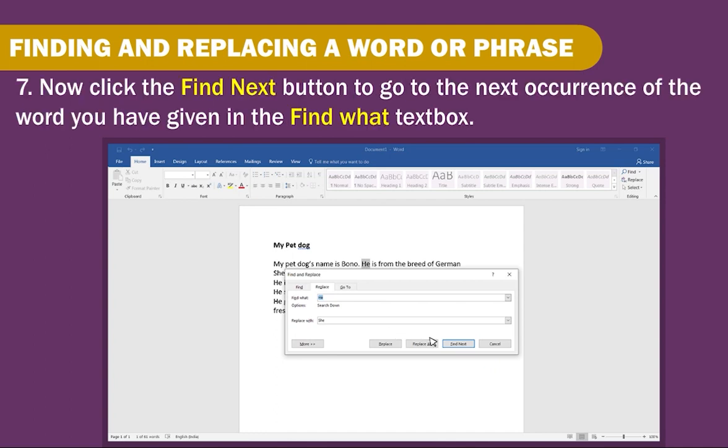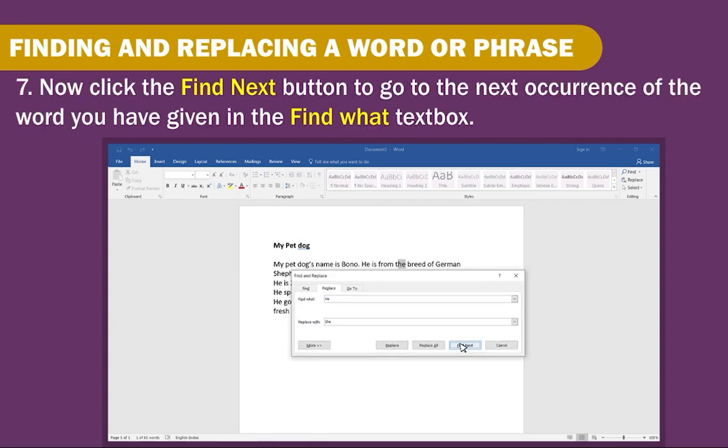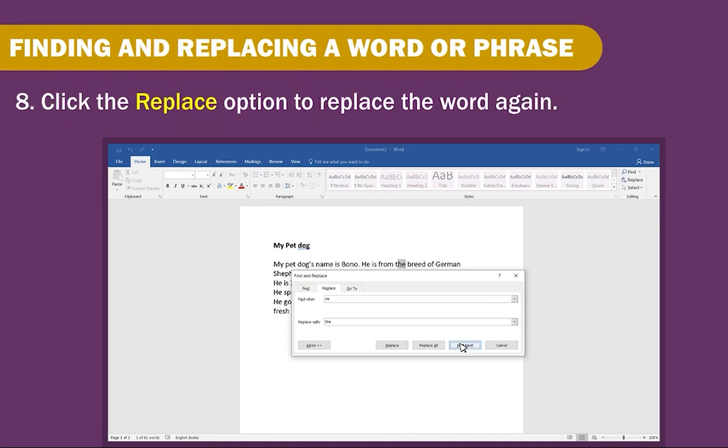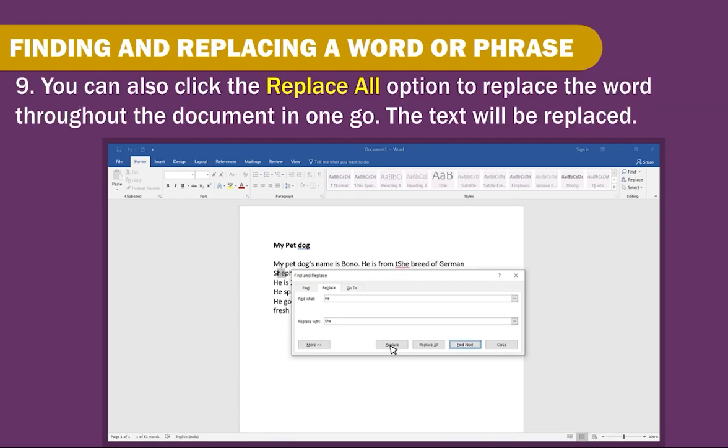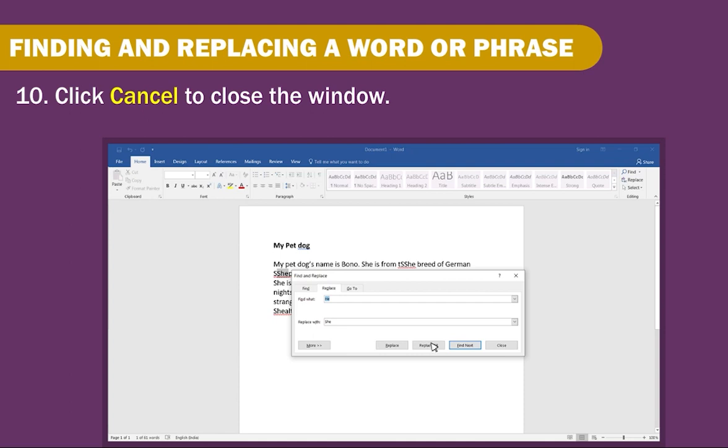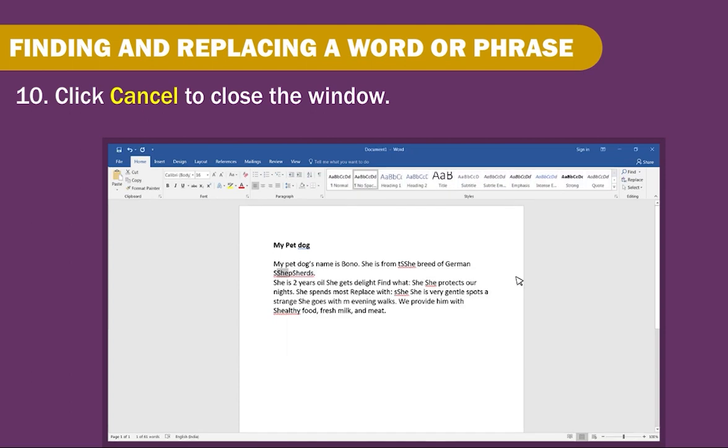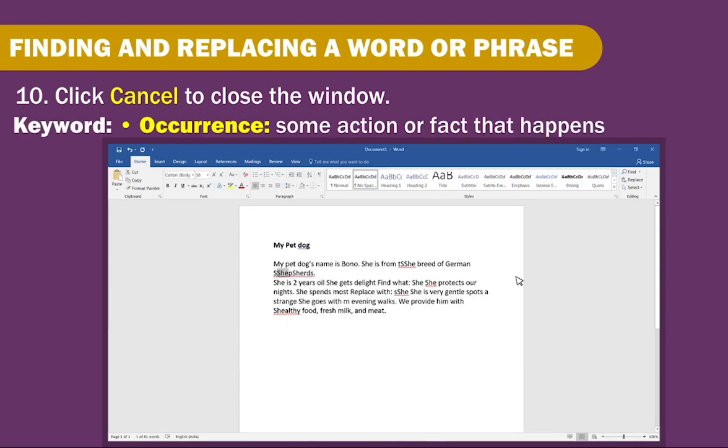7. Now click the Find Next button to go to the next occurrence of the word you have given in the Find What text box. 8. Click the Replace option to replace the word again. 9. Now, you can also click the Replace All option to replace the word throughout the document in one go. The text will be replaced. 10. Click Cancel to close the window. Keyword: Occurrence. Some action or fact that happens.